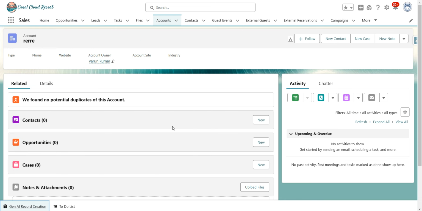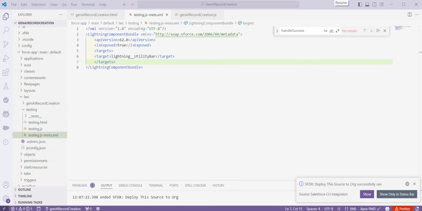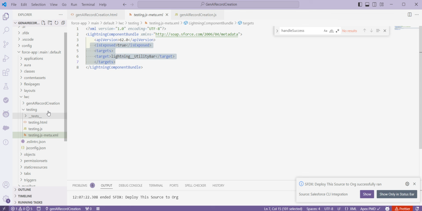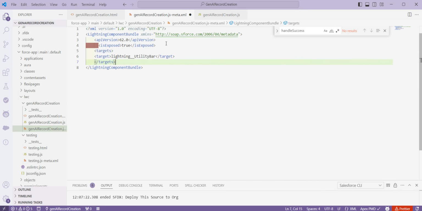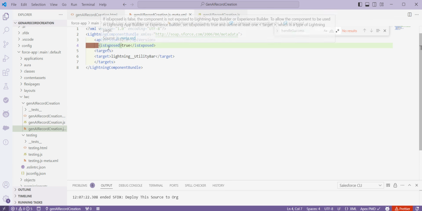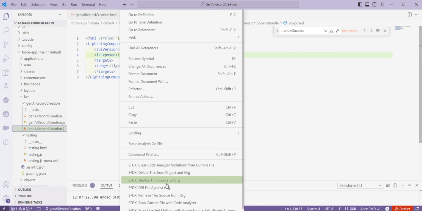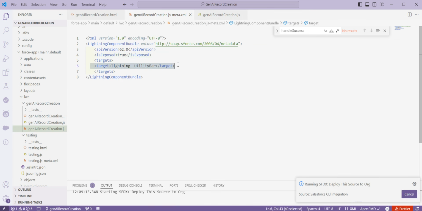For that, what you have to do is simply use this code to expose your component into the utility bar. So I'll just do the same, and I'm going to deploy this. Once this target is available, you can embed your component into the utility bar as well.